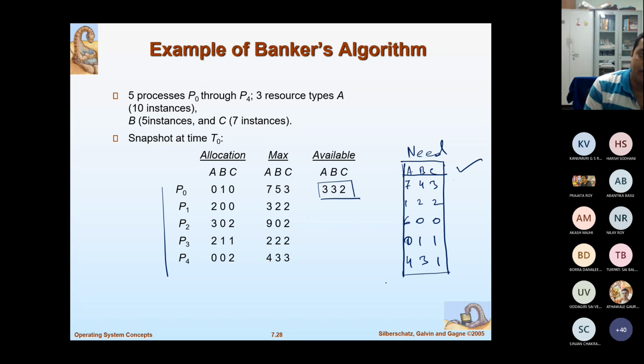Now tell me, in this situation, whose requirement is fulfilled out of P0, P1, P2, P3, P4? Sir, P1 and P3. So you can choose any one. Of course, you will go for ordering. So you allow P1 to be executed first. Okay?